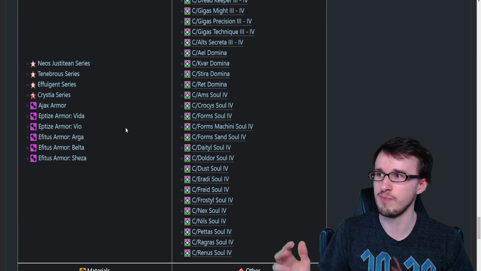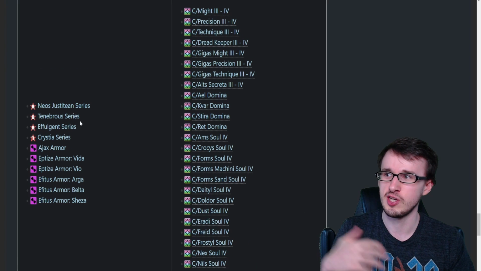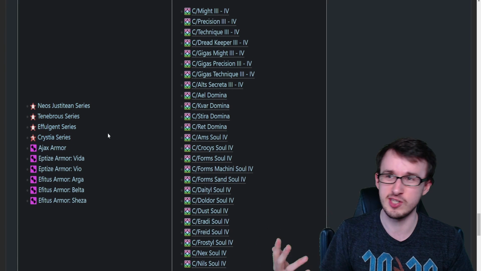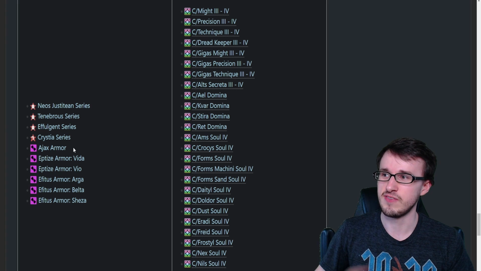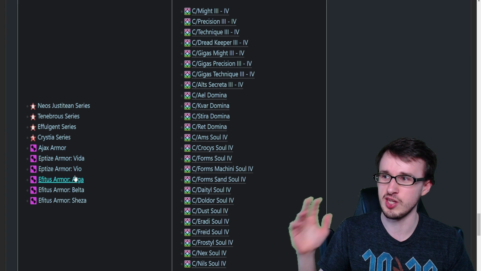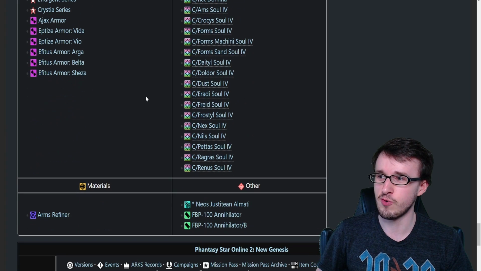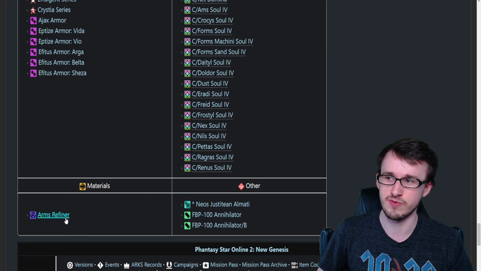But then for the equipment, there's the Neos Justitian series, Tenebris, Fulgant, Christia, whole bunch of options there, the Ajax armor and all of the Eptes and Epidus armors. And then for the materials, you can sometimes get arms refiners to drop as well.